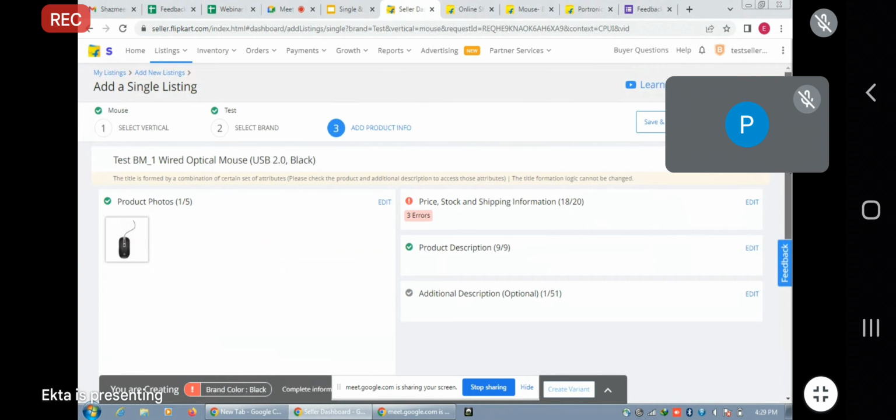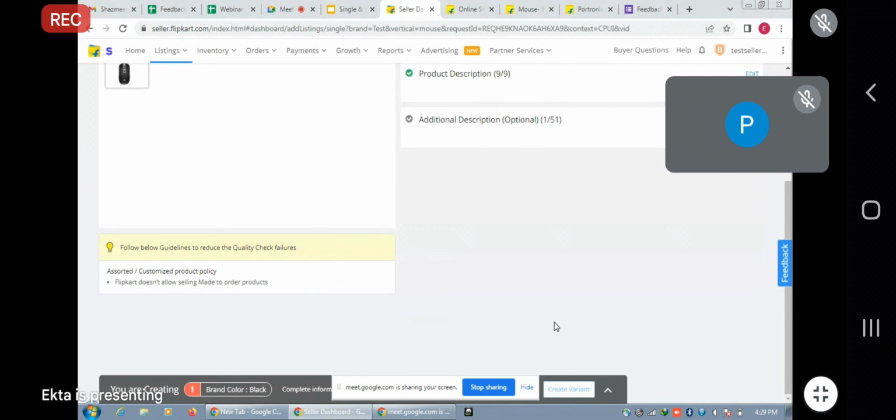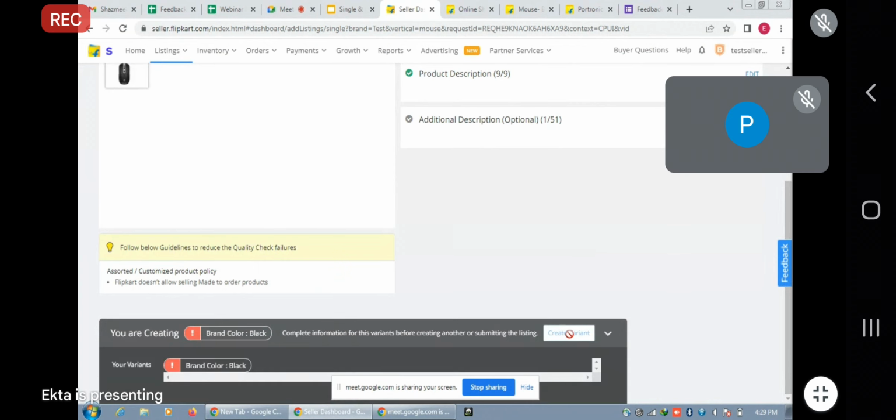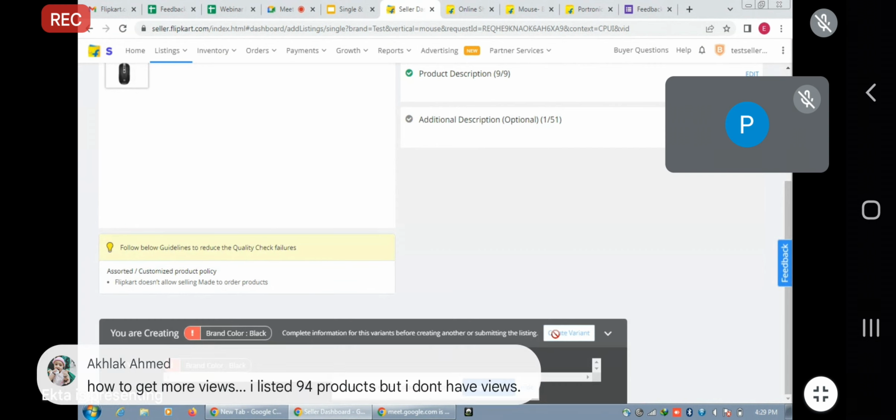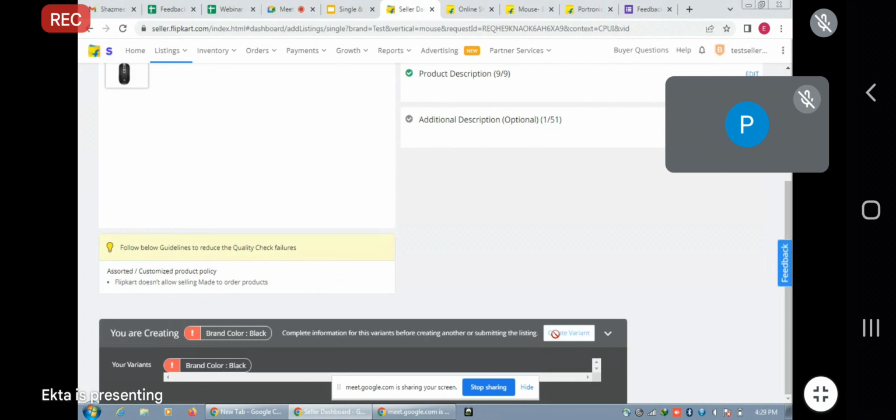Now, if you have any kind of variant, meaning any color or size variant available, as in you have this particular mouse in different colors, the size is not as such possible in the mouse. So if you have any kind of color variant, suppose you have this mouse in white color, or if you are listing any kurta or shoes with size and color variants, once you have filled all the details and the green mark comes, then the create variant option will be highlighted, and from here you may create the variant. I'll show you the example when I do the latch on process, because as of now I'm not getting it, as this is a test account and I'm unable to access it.